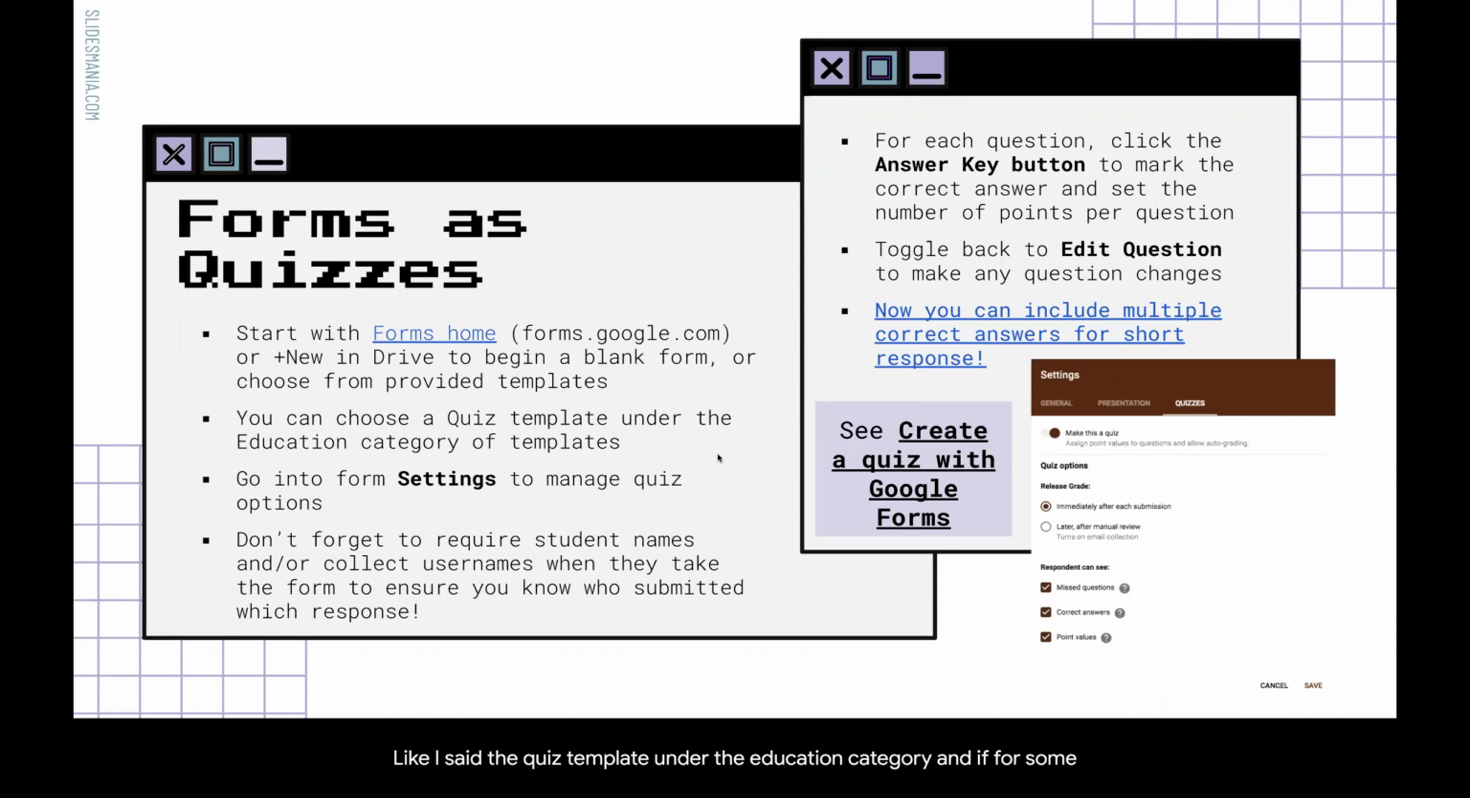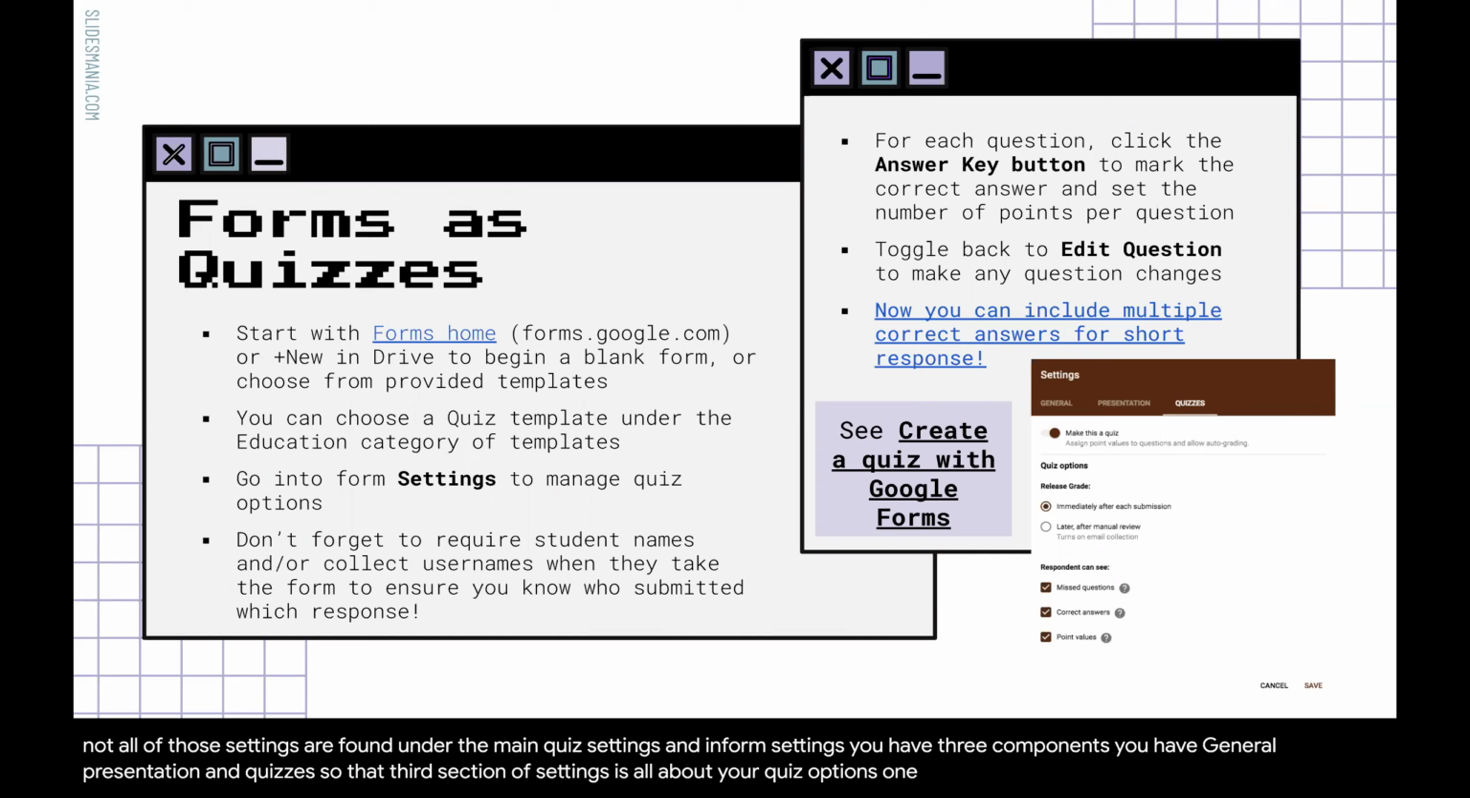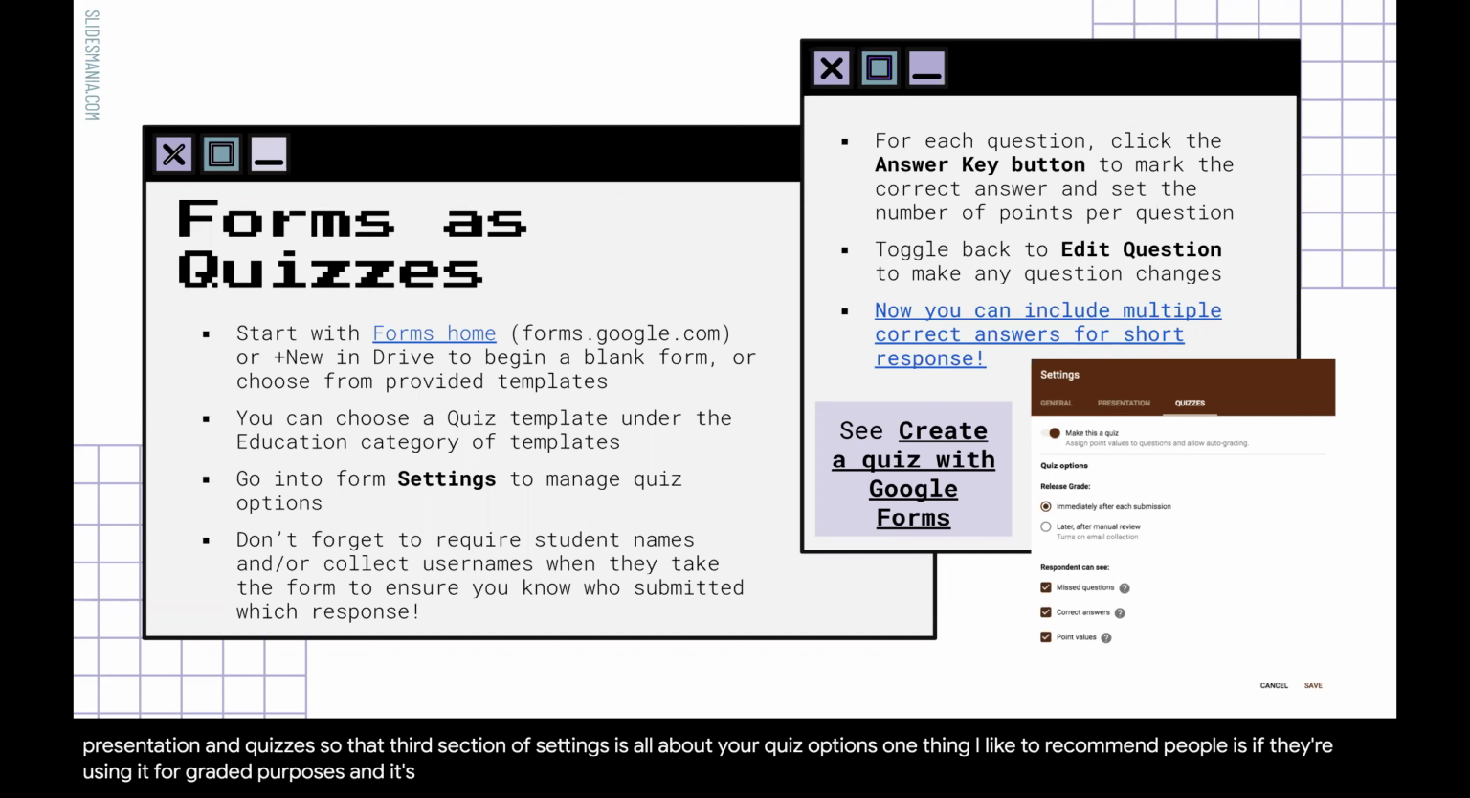And if for some reason you're not sure if your form is designed to run as a quiz or not, all of those settings are found under the main quiz settings. And in form settings, you have three components. You have general, presentation, and quizzes. So that third section of settings is all about your quiz options. One thing I like to recommend to people is if they're using it for graded purposes and it's not just open-ended types of perception data, collect your student username somehow. Collect their email address. It will collect their school Google address.